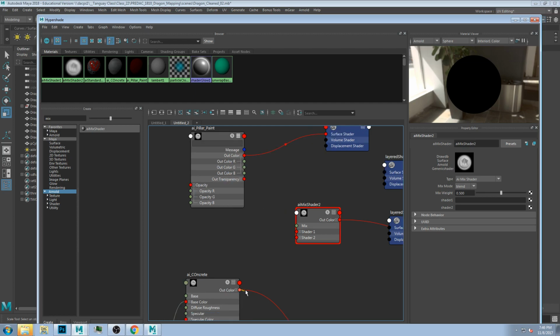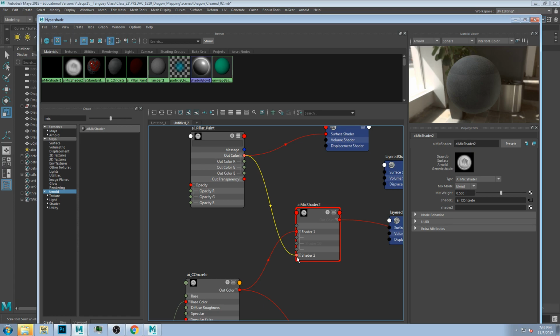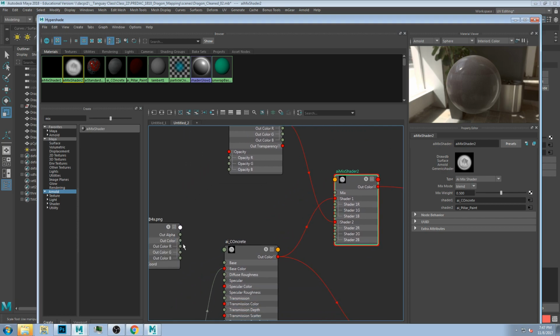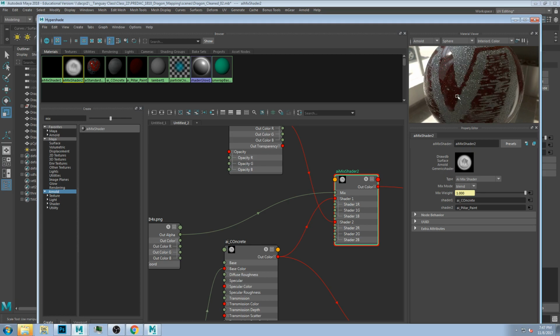So I'll just take shader 1, which is my concrete, shader 2 being my paint, and you see this one's a lot simpler in that it just has a mix weight, so I can take a black and white image of any type, or oops, oh no, it actually wants a color. There we go. Oops. Alpha. Mix. There we go. That's exactly what I wanted to do.